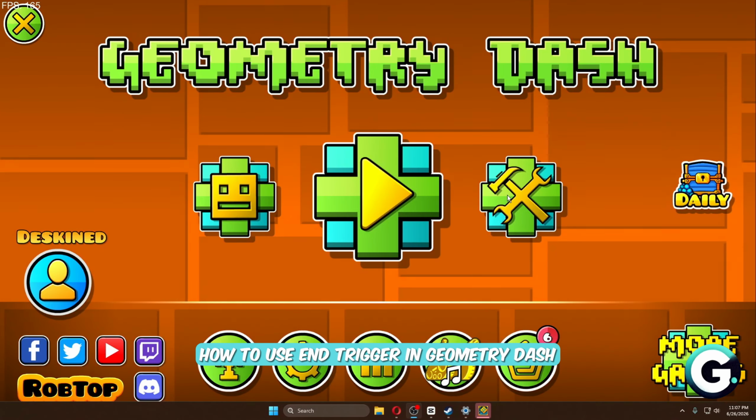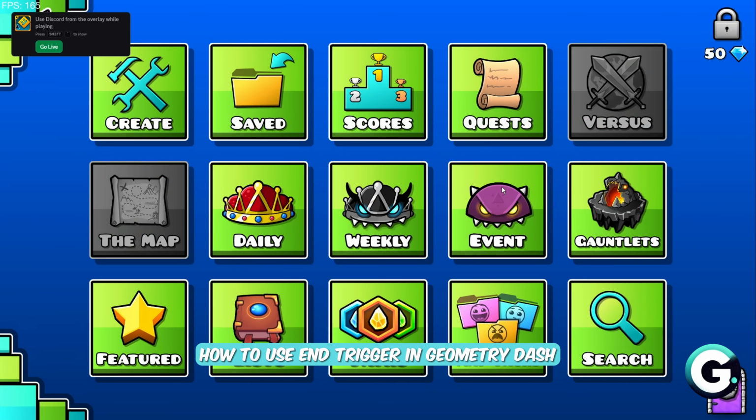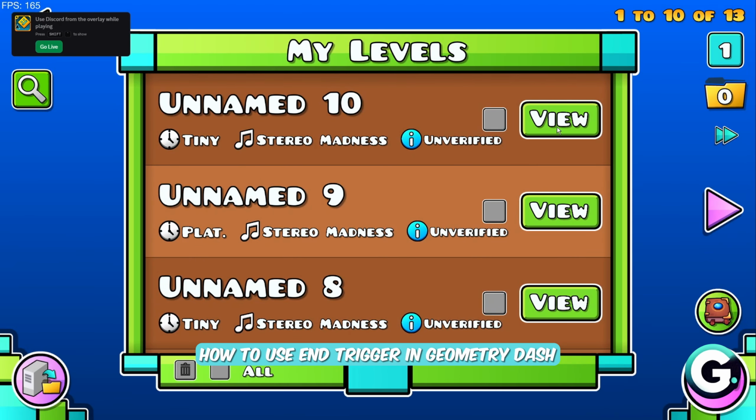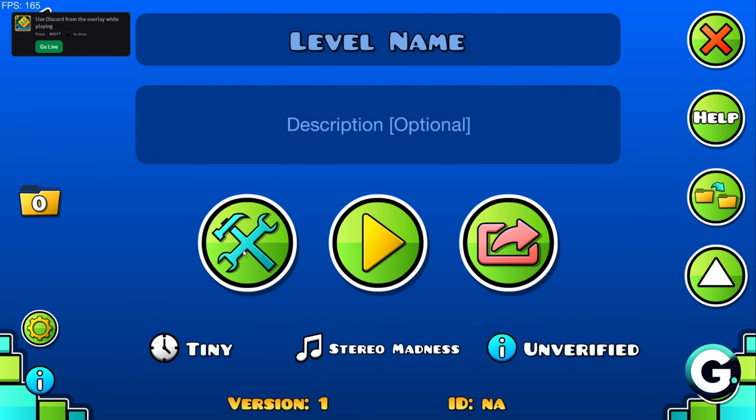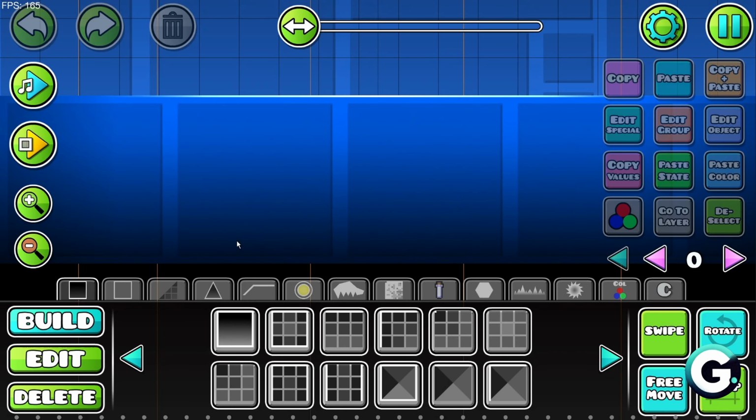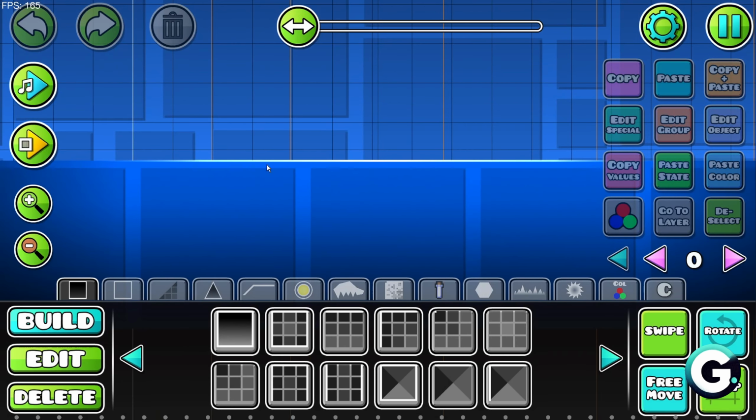How's it going, everyone? In today's video, I'll show you how you can use the end trigger in Geometry Dash. It's going to be extremely simple. Basically, let me just create a new level right here just to show you how simple it is.